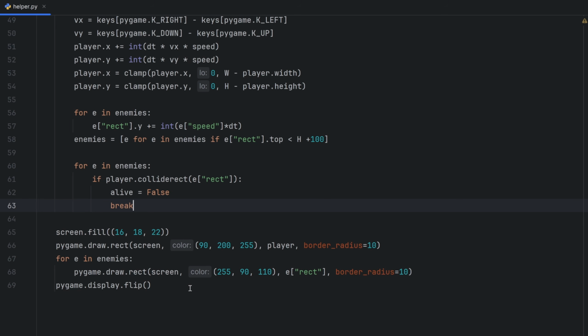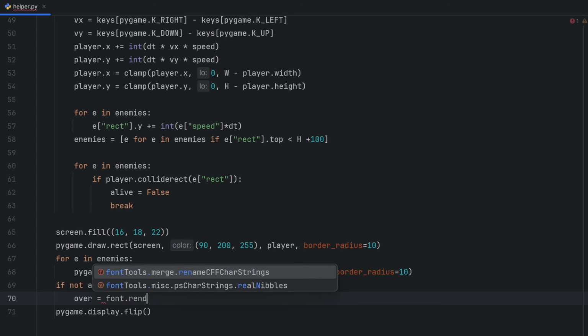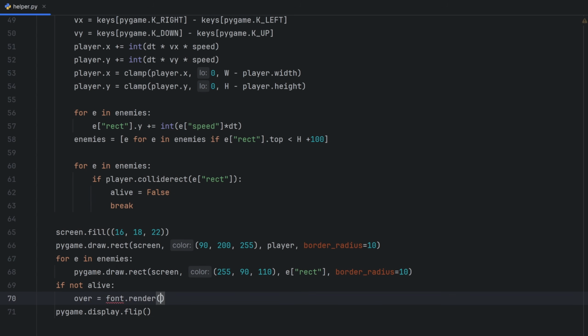So that's it. But if this happens, this will only pause my game and the player won't know what to click to start the game all over. I need to write some label. For that, after these enemies, if I'm not alive, then I want to create over to be a font and render. This will simply print that text. And what text I want to print, let's say game over, press R to restart.